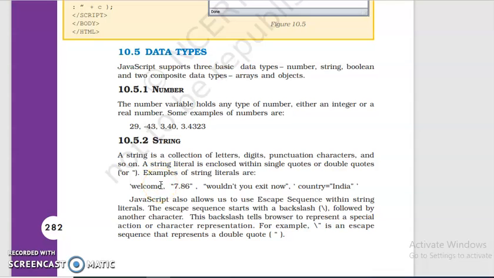This is the string. A string is a collection of letters, digits, punctuation, characters, and so on that are enclosed between double quotes or single quotes. These are some examples of strings. Within single quotes, welcome is represented, numbers are also given, and there is text also given. So these are all examples of strings.